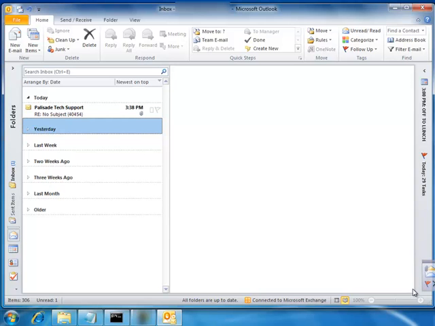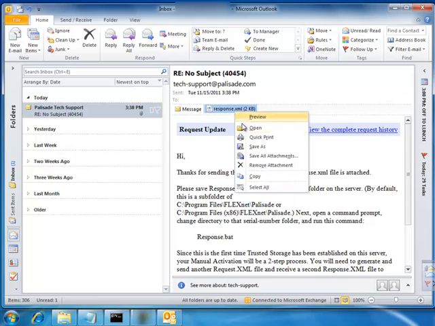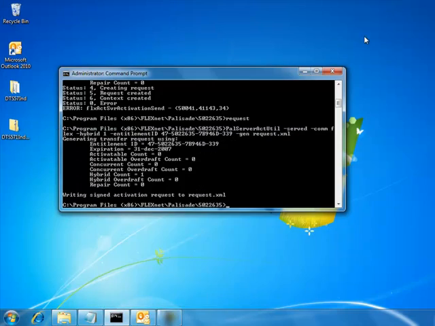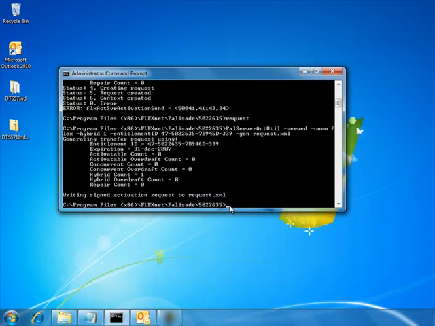Palisade will process the request and send back a corresponding response.xml file. Save the response XML file in the SN folder. Then, in the DOS shell, run the response.bat by typing response.